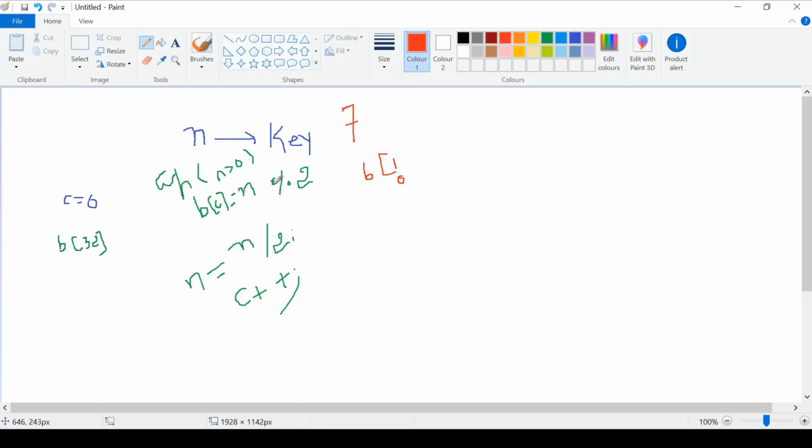So because 2 threes are 6 and 1 is remaining, you are going to store 1 here. Then your number is equal to number by 2. So what this number becomes, 7 by 2 is 3.5. That 3.5 in integer you're going to store it as 3.